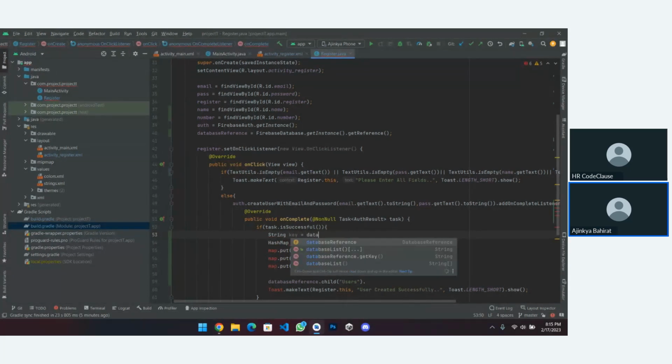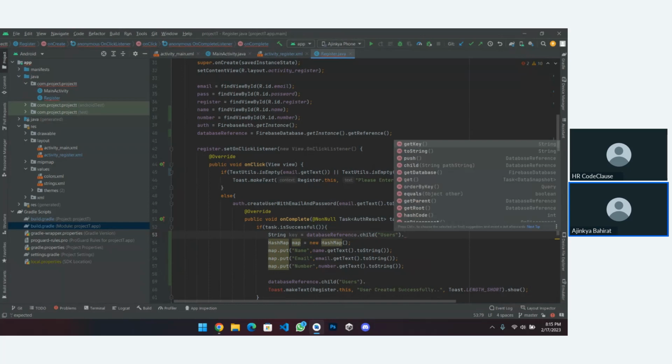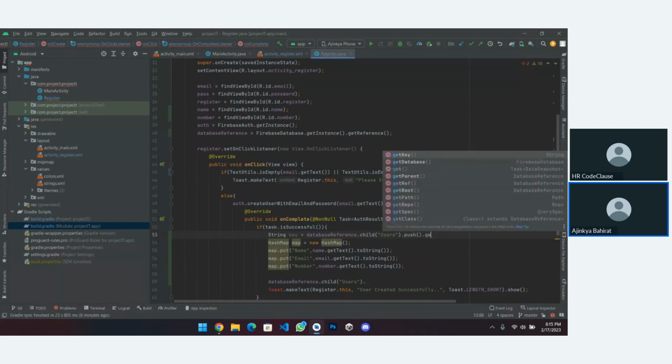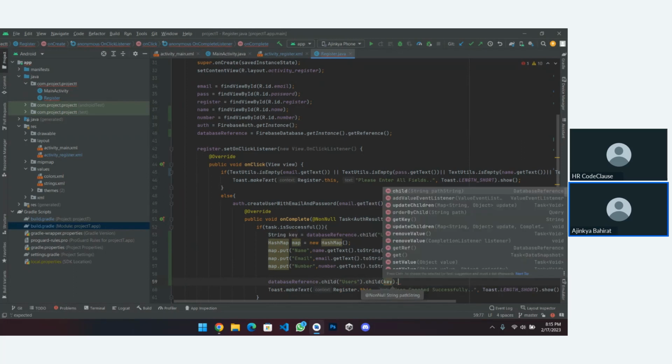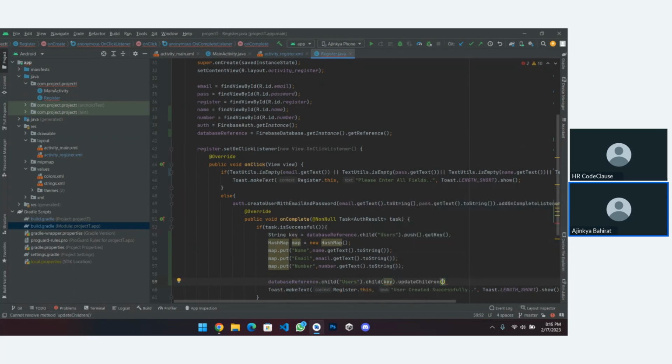Database reference dot child users dot push dot getKey. This push method will give us a random key. That specific random key will denote a specific user, so that's why we need different keys. For that we will add it as a child key, then update children with our map.